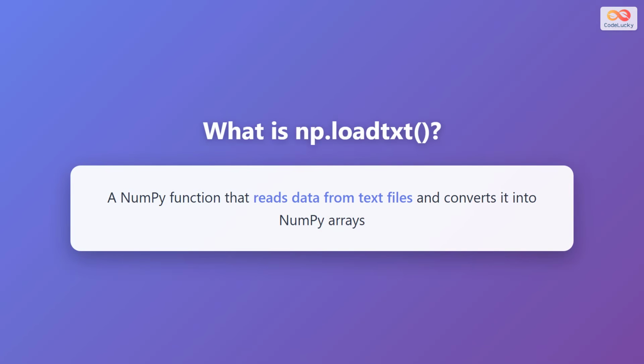np.loadtxt is a built-in NumPy function that reads data from text files and automatically converts it into NumPy arrays. This function makes it incredibly easy to import numerical data stored in plain text format directly into your Python programs for analysis and manipulation.